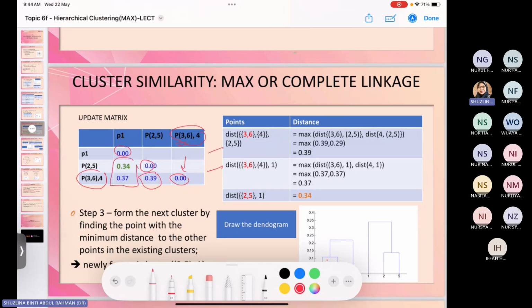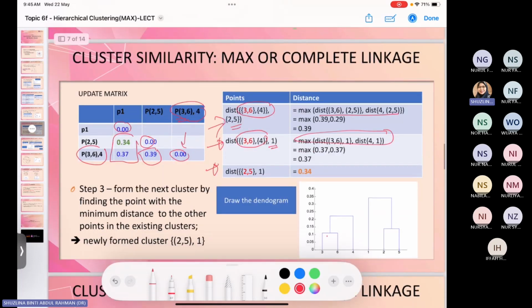As you can see here, this is how you calculate the distance. The distance between 3 6 4, 3 6 to the 4, and 2 5. This is how the values look. And then 3 6 4 to the 1, that is how you calculate it. And the last one will be 2 5 to the 1.